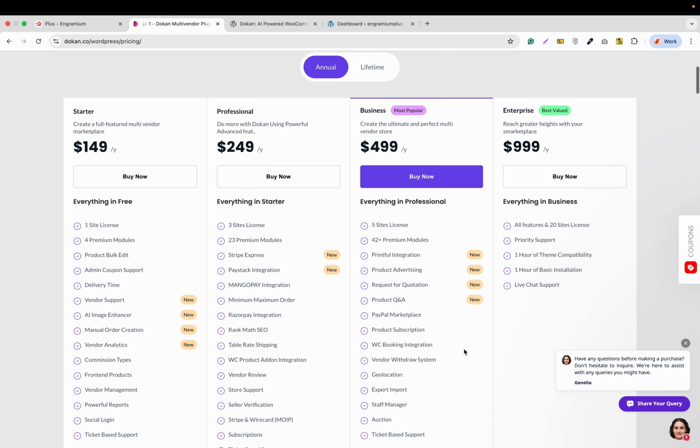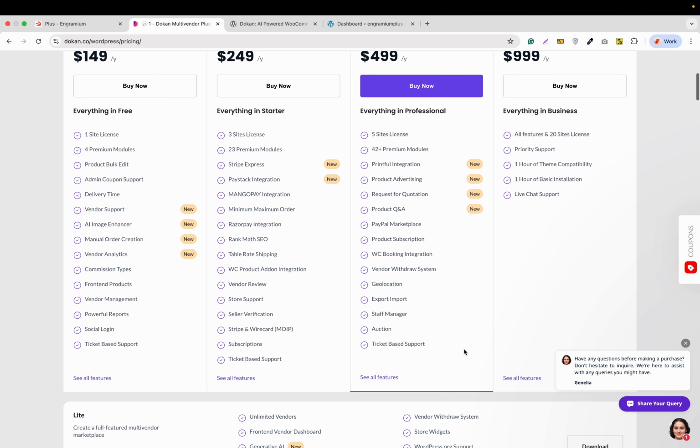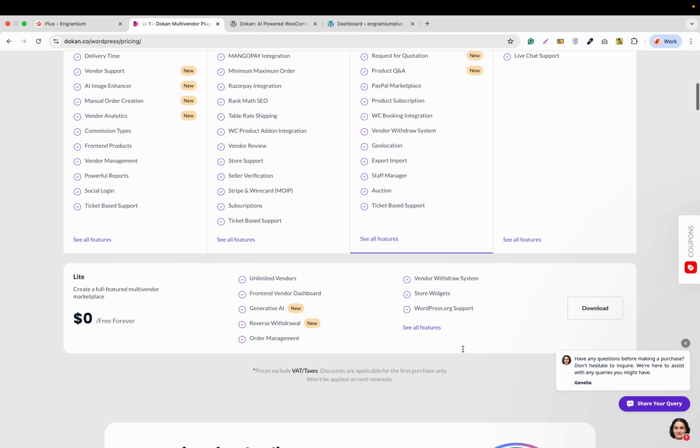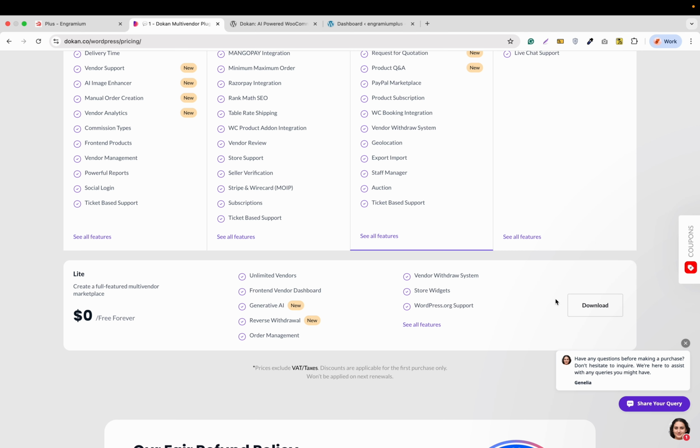Okay, we have seen the basic feature overview of Dokan. Now from this pricing page, we can download the Dokan Lite version. Important note is that Dokan works on top of the WooCommerce plugin. If WooCommerce is not activated, then Dokan won't work. And in order for Dokan to work, we need the Dokan Lite version first.